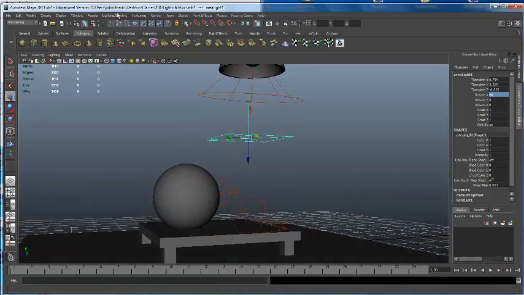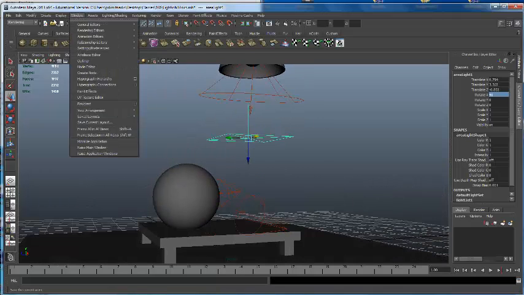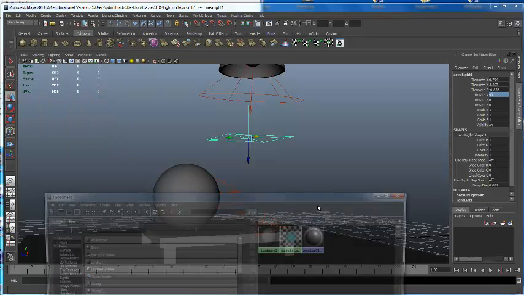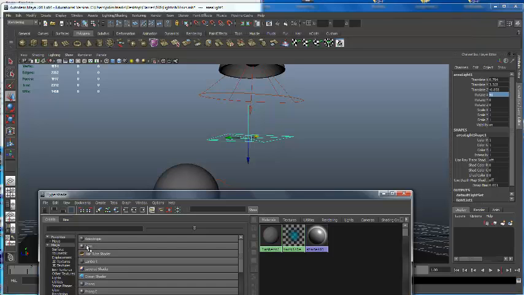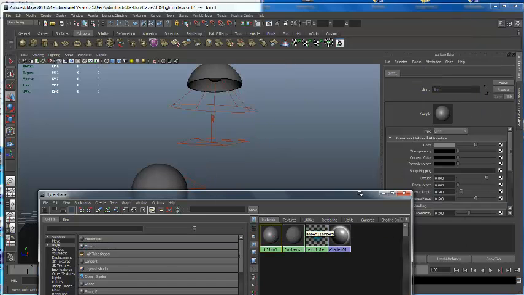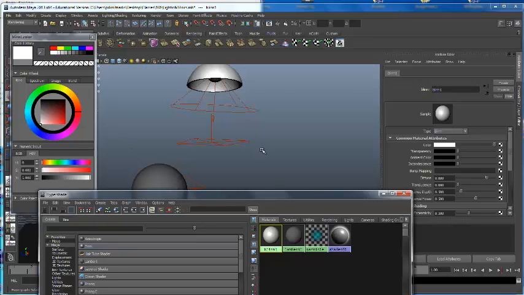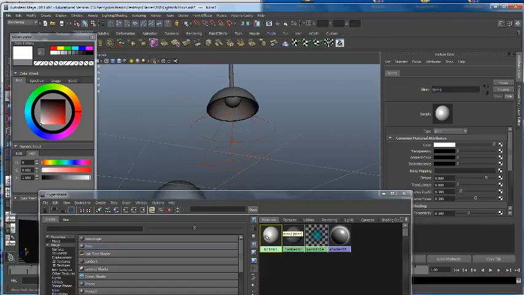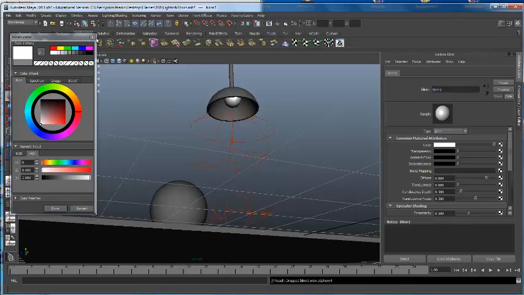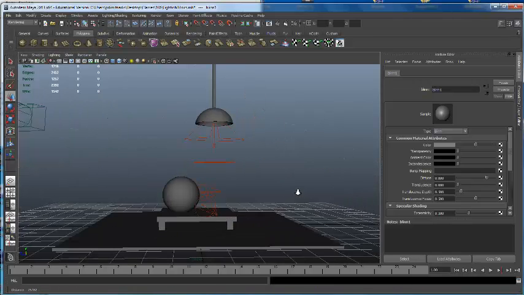I'm going to go into my hypershade really quick. Okay, and just really fast, I'm going to create a blend right here. I'm going to double click my blend, go to color, and create a white color. I'm going to drag that color and assign it to the light bulb real quick. Okay, there. All right, so now let's look at what happens.